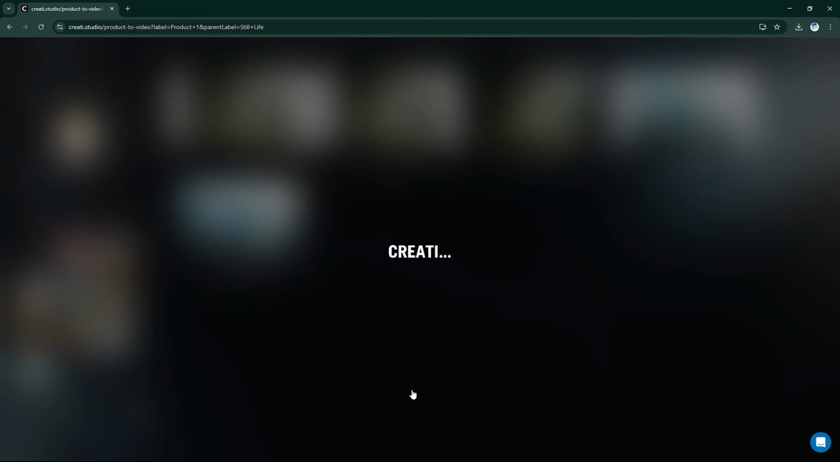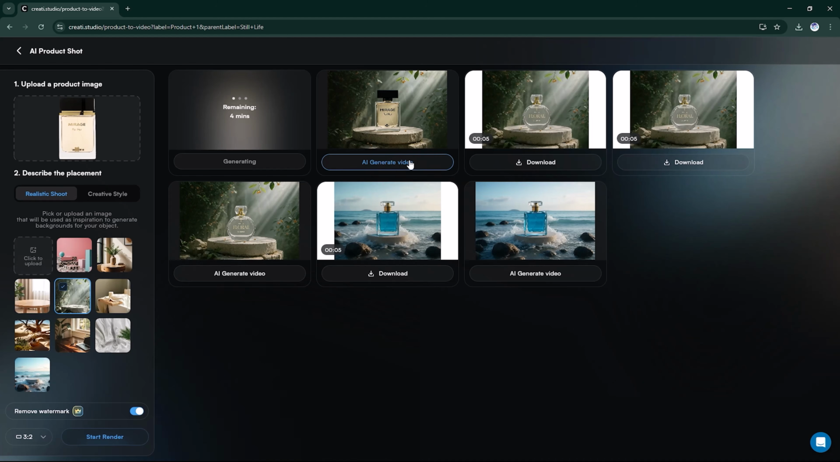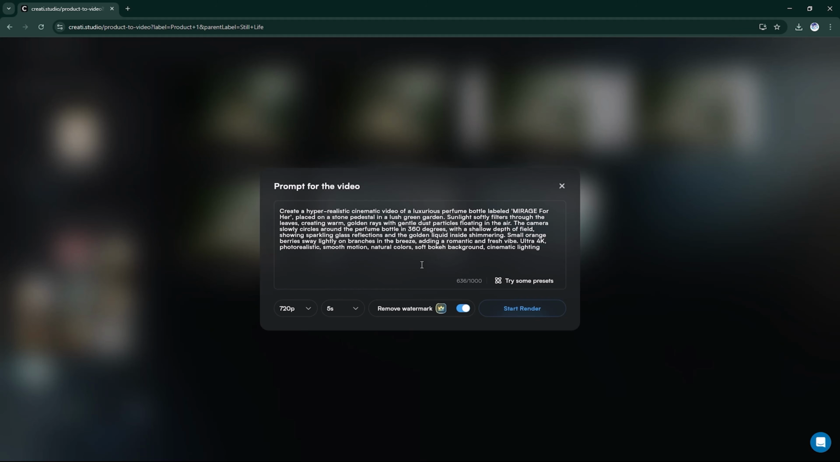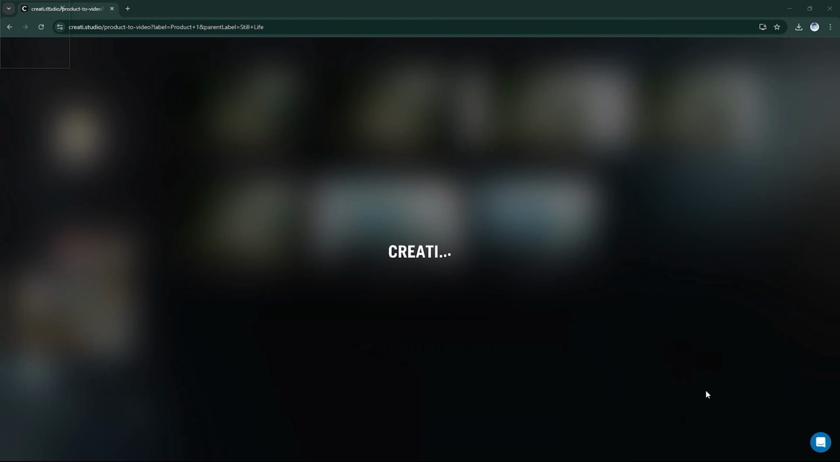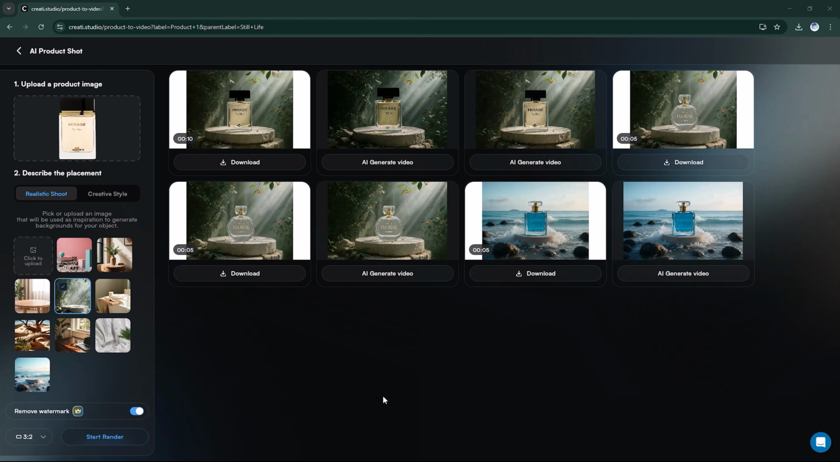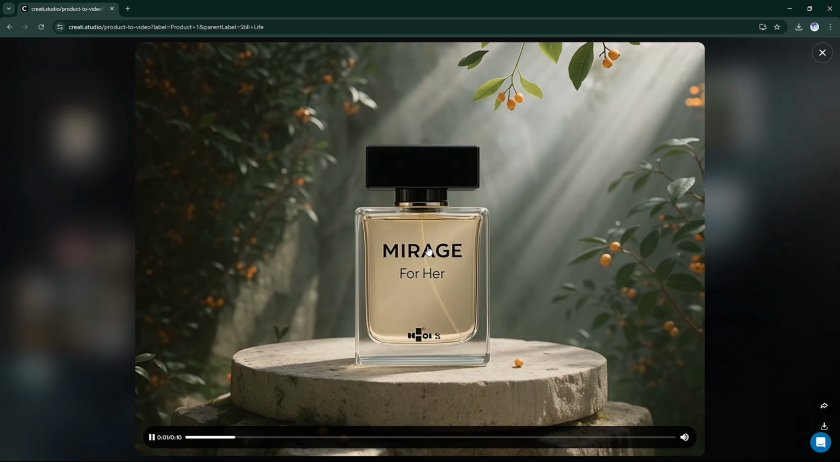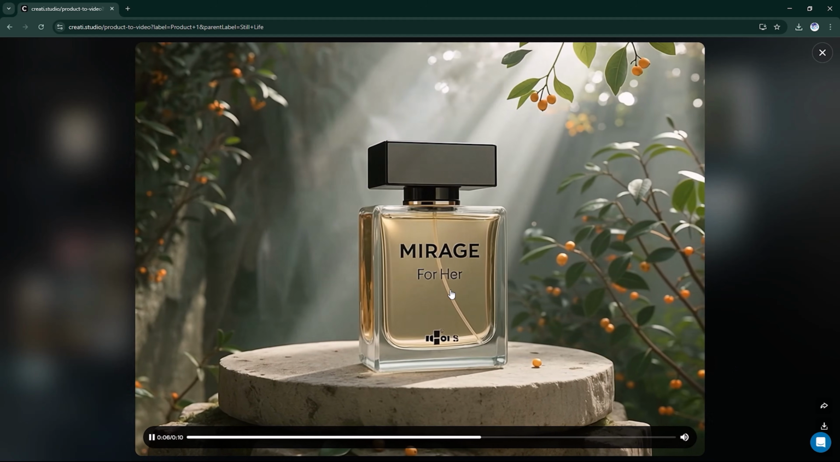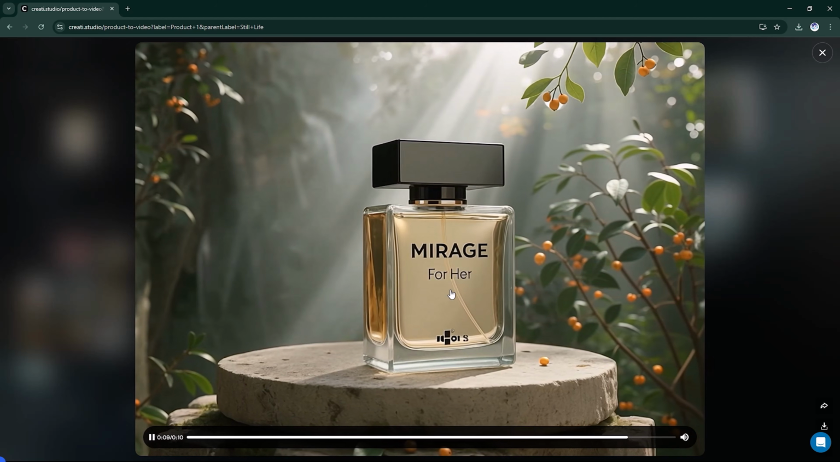After your image is loaded, simply click on AI Generated Video. Here, you'll type in a short prompt describing the kind of video you want. Once that's done, now click Start Render and let Creati.ai work its magic. In just a short time, your animated video is ready. Hit Preview, and you'll see your static image transformed into a dynamic, eye-catching piece of content that's ready to post.